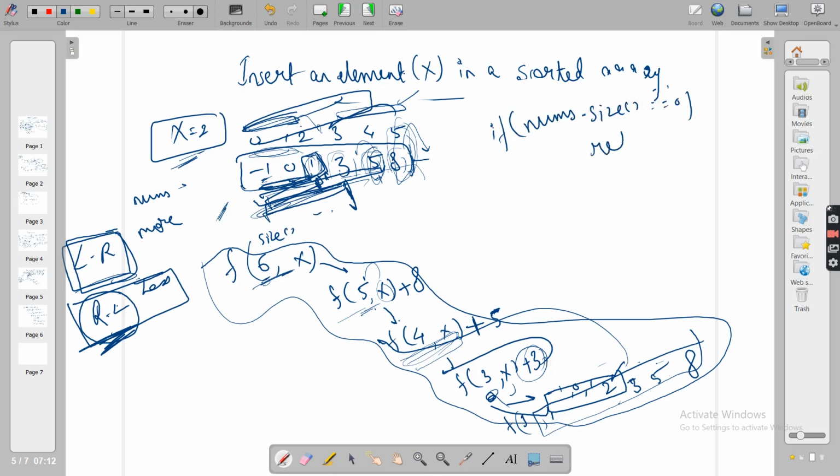Because there is no element, just return. Just write a simple return. That's it. This is your base case. Now, what were we doing? We were doing operations only when your last element is greater than x, right?